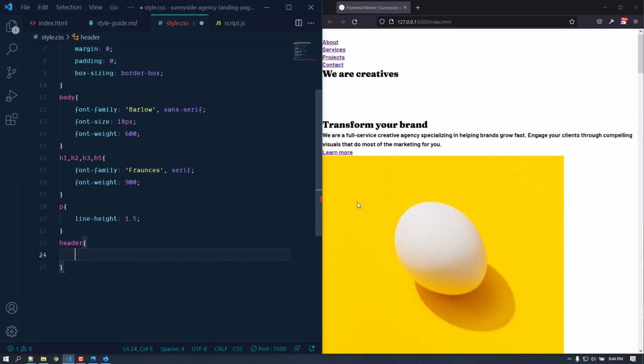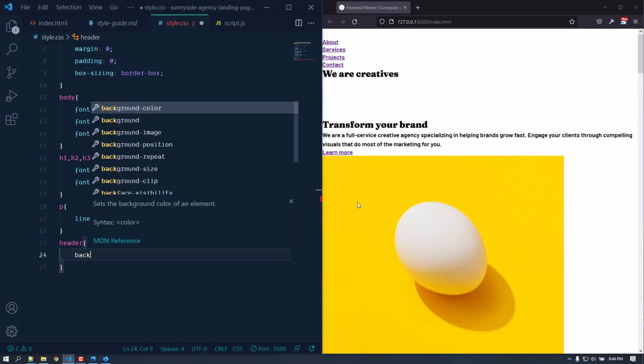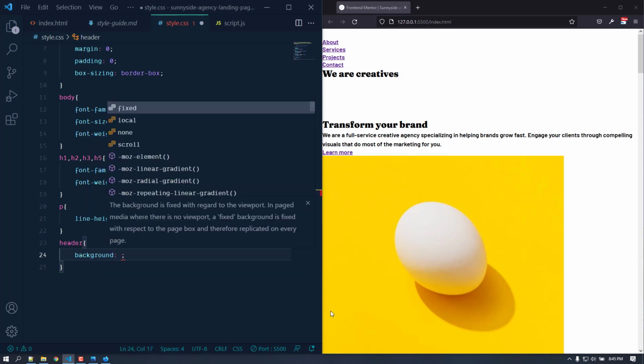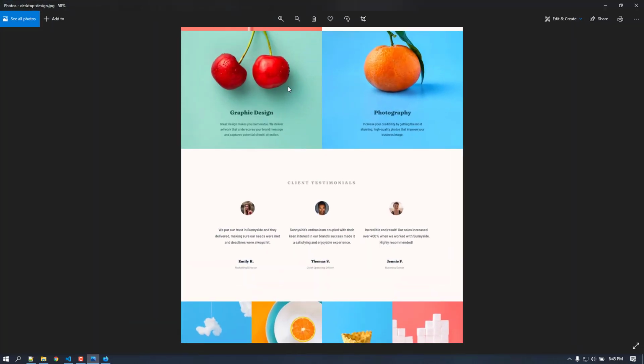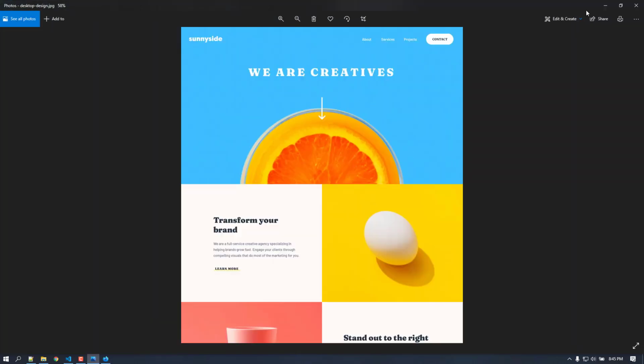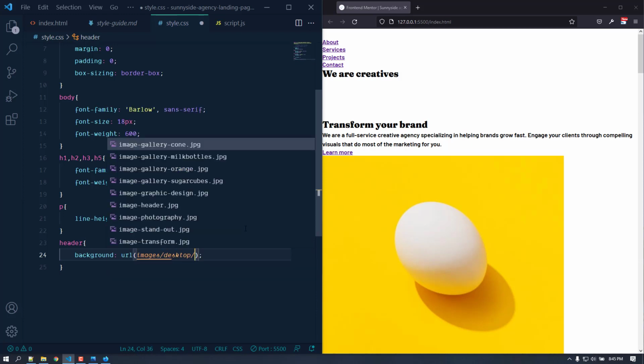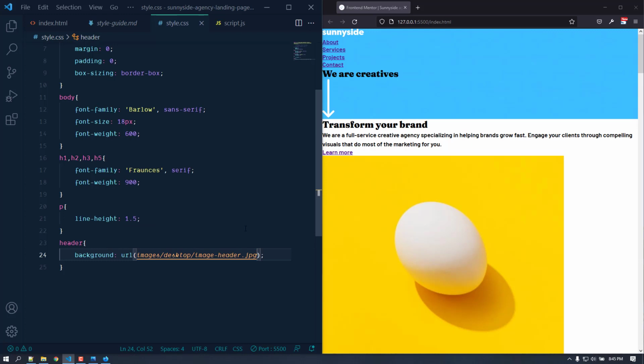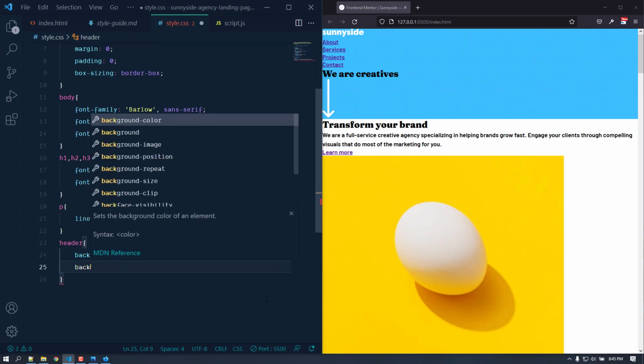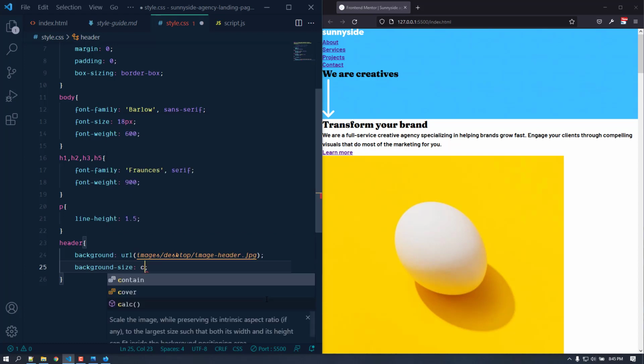And for the header, there is a background image. As you can see, the header has this orange as a background image here. So for the background, I'll just use the URL and images, desktop, and image header. This one, let's save and see the image is there. After that, we can also specify the background size and everything. So we want the background size to be cover.